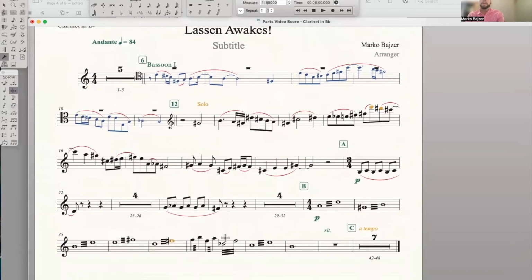Dynamics. Want to make sure, just kind of scan through and make sure that all of your entrances have a dynamic. And that's not a hard and fast rule, but just generally speaking. So I noticed that this solo here doesn't have a dynamic, so I'm going to put a piano in there. Put a dynamic in there. Okay, and now we're good.